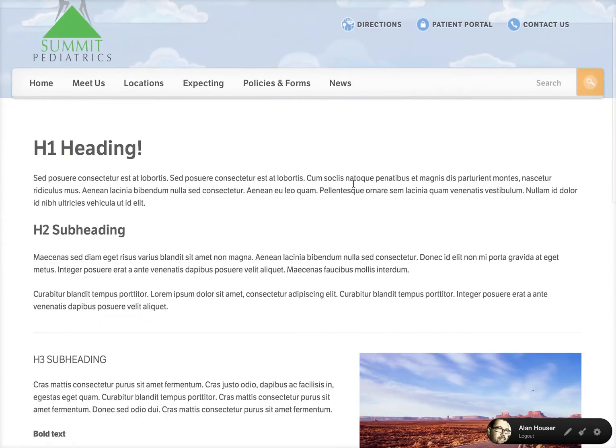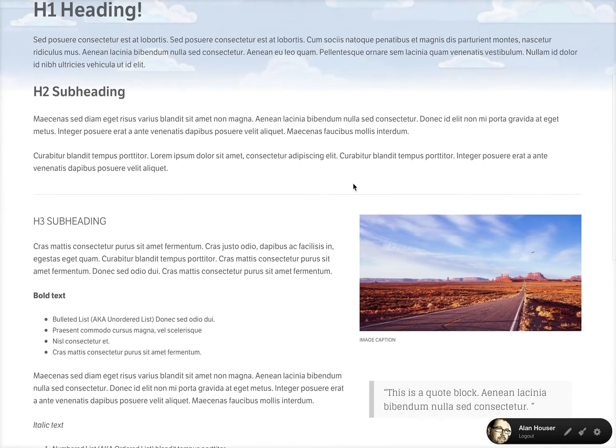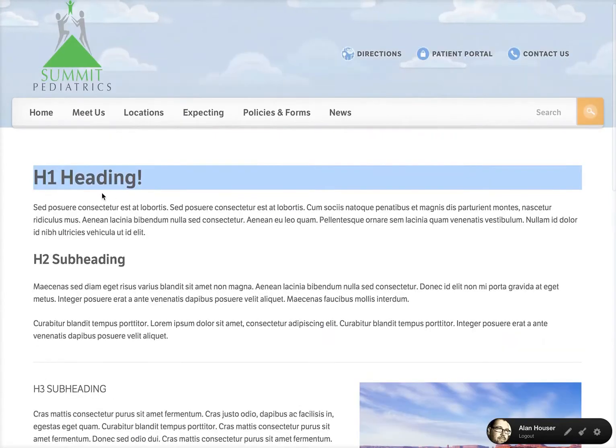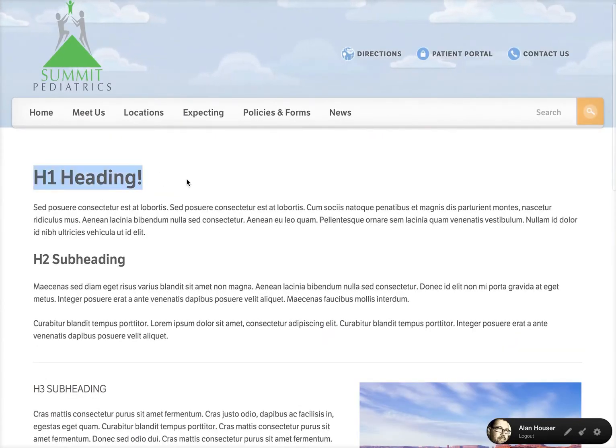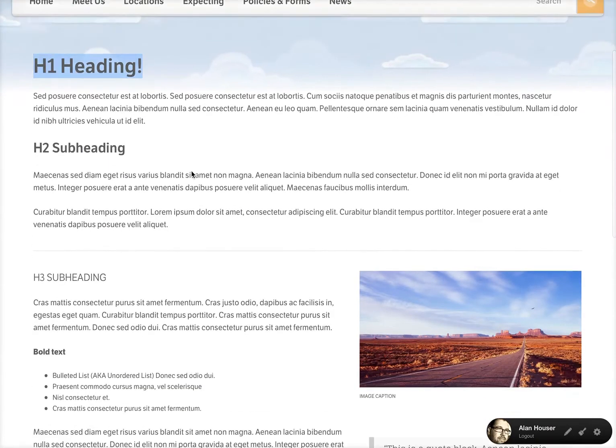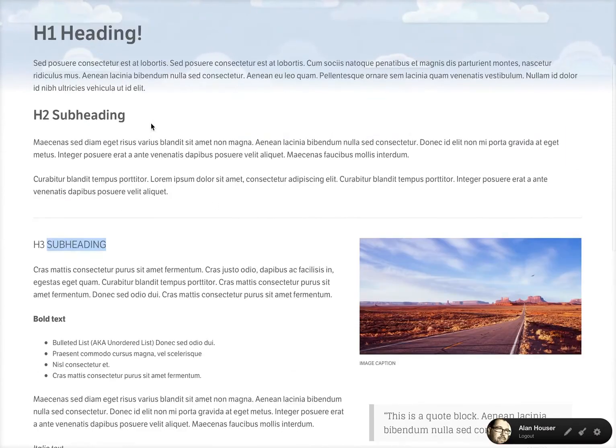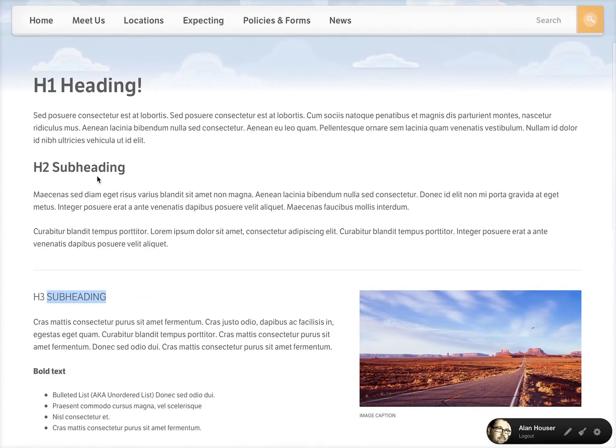So as far as formatting the page content, let me actually go in here. I have this page over here called text styles, where I went ahead and used all of those styles just so I could demonstrate how things would look.